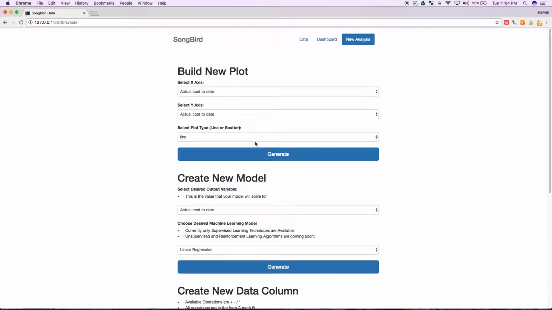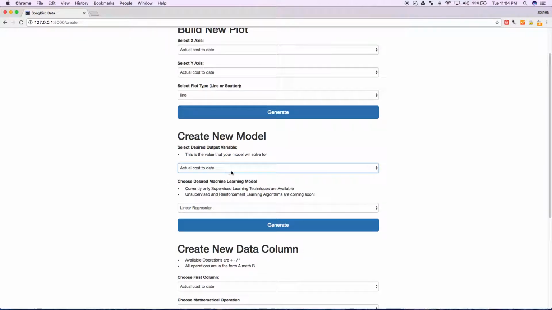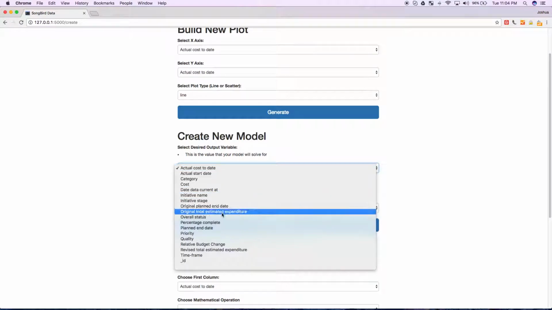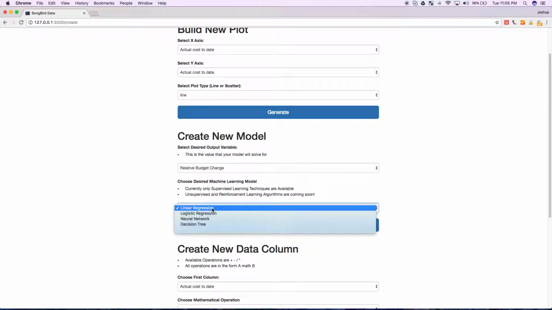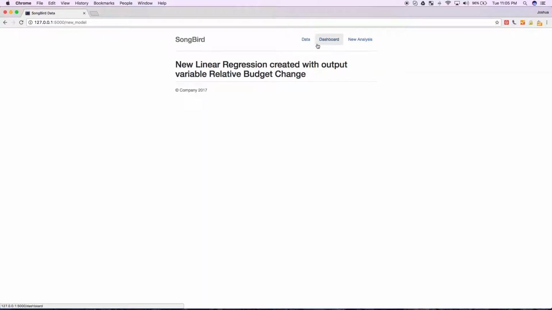We have a couple models ready to go right now, and we're working on some more as we speak. First thing, with supervised machine learning, which is what we currently offer, we have unsupervised machine learning algorithms in production and plan on rolling those out over the next couple of weeks with this tool. However, right now I'm going to show you how our new data set, the relative budget change, fits in with a linear regression model. We're going to go ahead and generate that. And let's see if it worked.